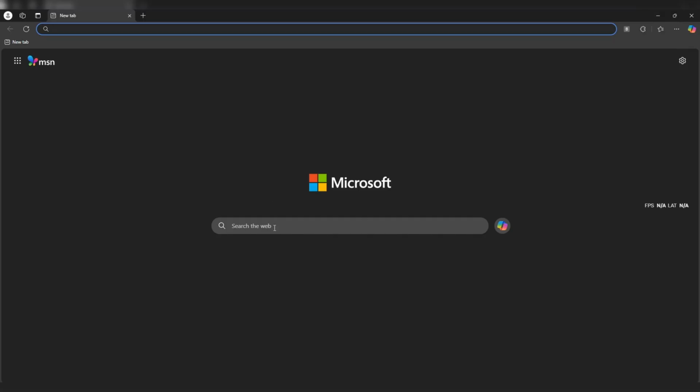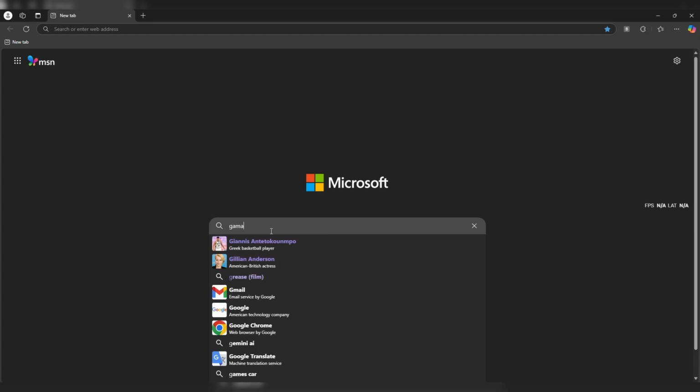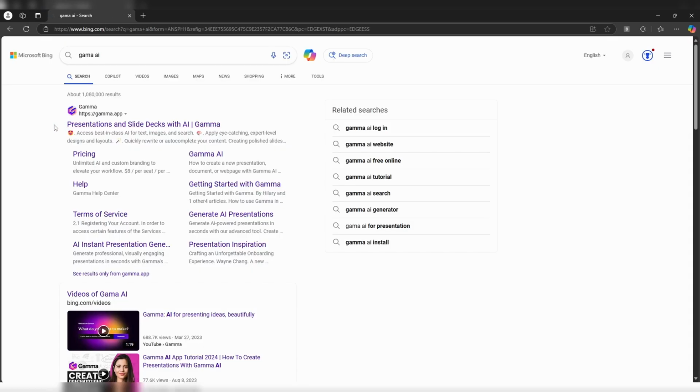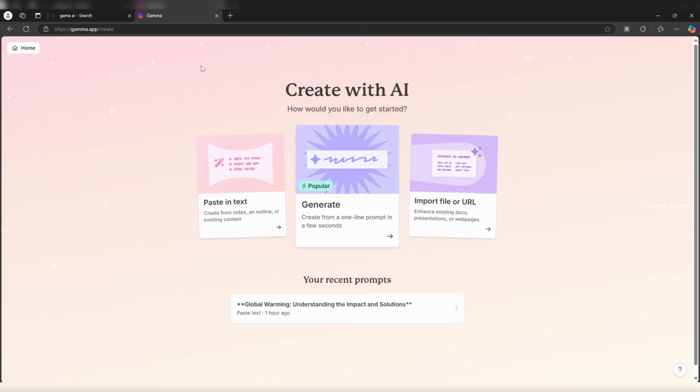After coming to your browser, type Gamma AI. Okay, Gamma AI. So come over to this website, gamma.app, and just click over this, and after that you will land on this page. Here you can see that I have recently created a PPT on global warming. So here I am going to generate a new PPT.